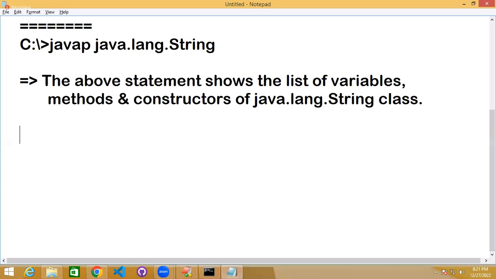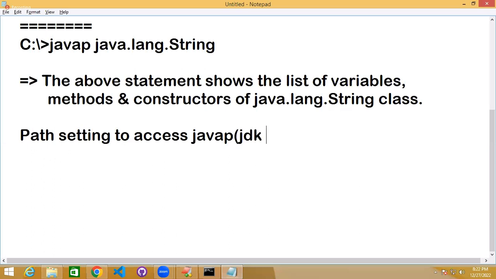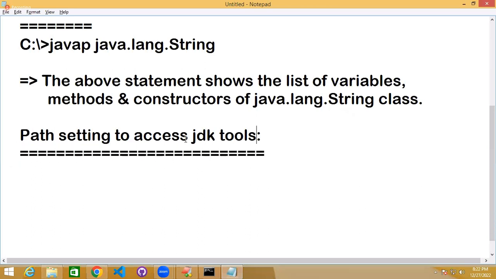Next, note down. Path setting to access javap, to access JDK tools. All JDK tools, same path. Now, path setting to access JDK tools. Both I'll show you. Write it: path settings to access JDK tools.